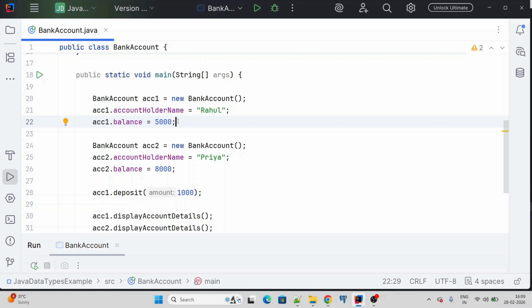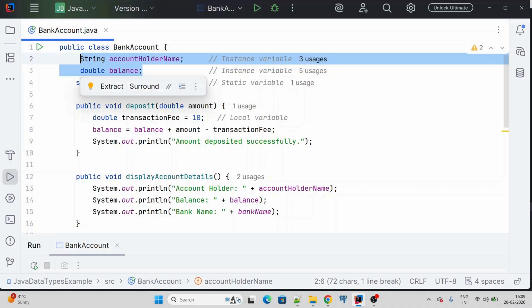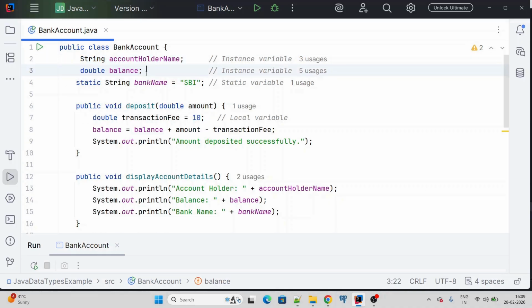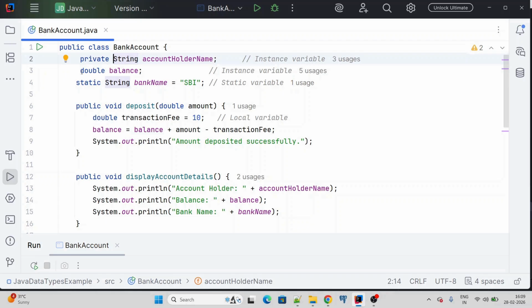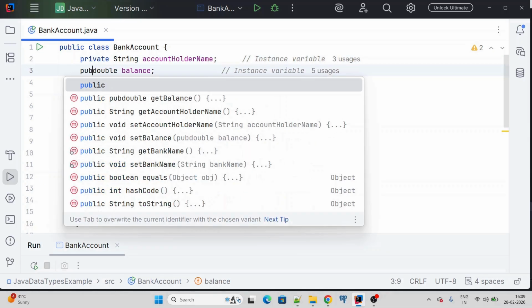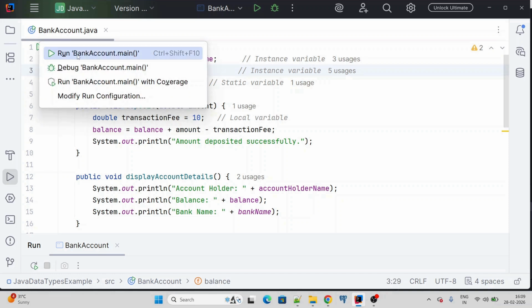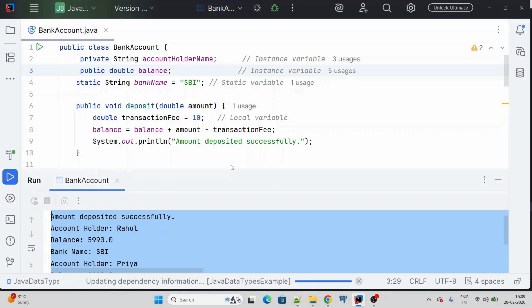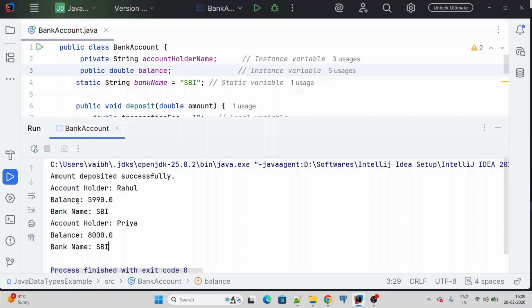Another important point related to instance variables is access modifiers. For these two instance variables, we can use access modifiers like public, private or protected. What access modifiers are, we are going to see in upcoming videos. Here we are using public for one variable and private for another. If you run the program, you will get the output. See, the program runs successfully and we got the output.